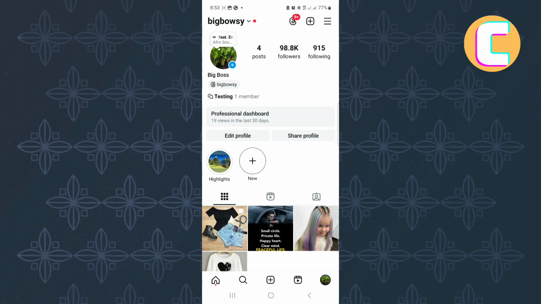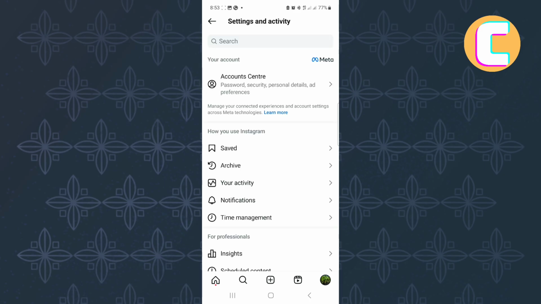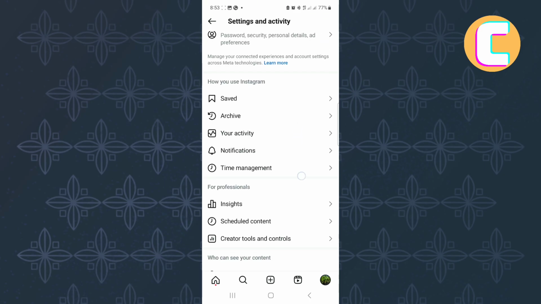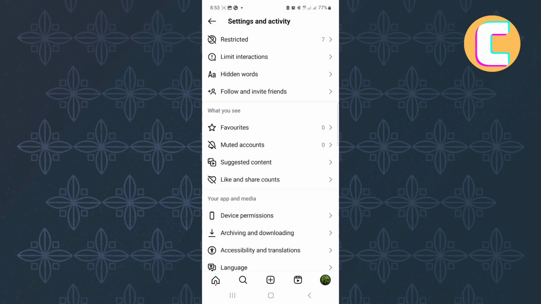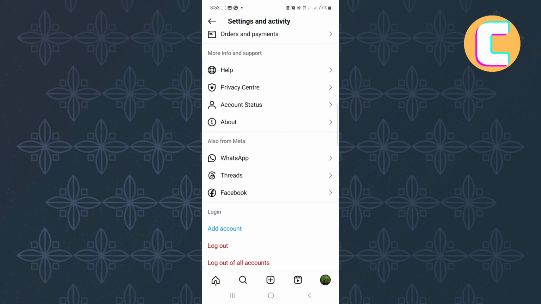Next, tap on the menu option which appears at the top right corner of the screen. It has a hamburger icon. After that, you will land on the settings and activity page of the app. Next, make sure you scroll down. Continue scrolling down until you reach somewhere here at the bottom of the page. After that, make sure you tap this option here named Help.